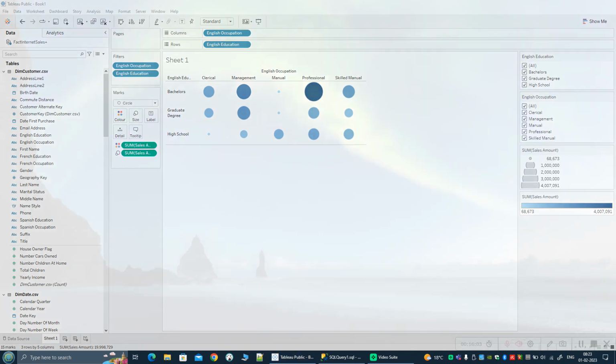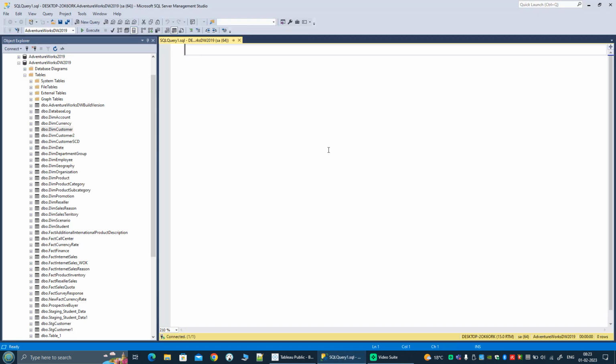Any questions? Okay. If no questions, we can continue. Next, we are going to look at a feature called alias, or a table alias. Okay, so let me show you an example using the AdventureWorks database and see how this feature of SQL can be done in Tableau as well.